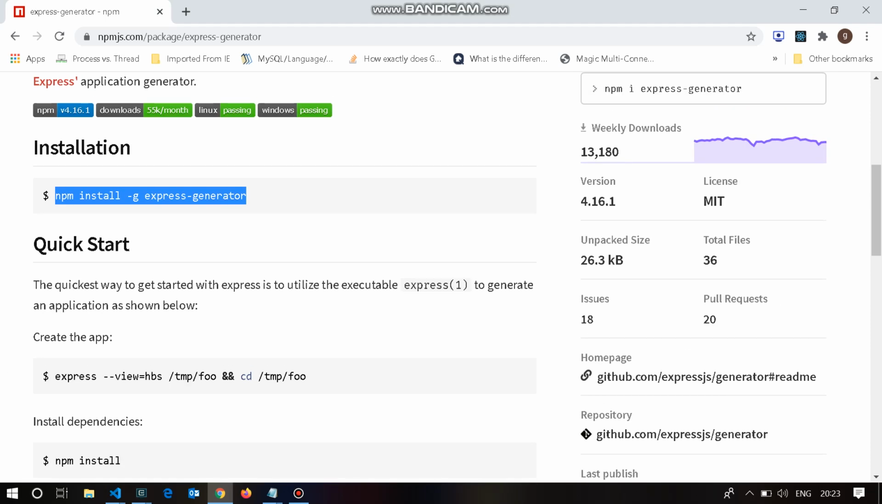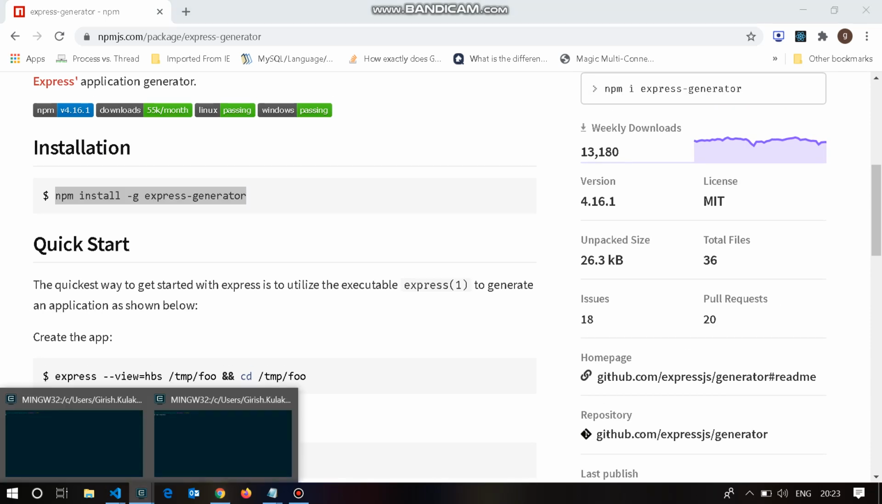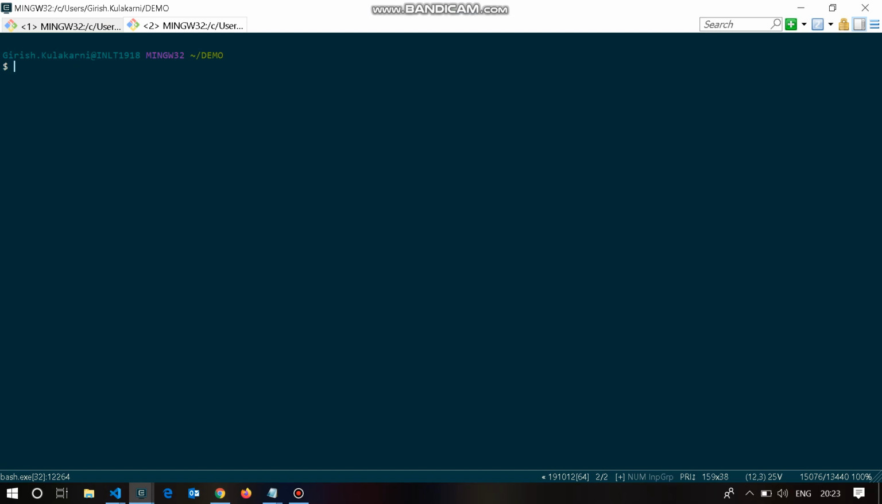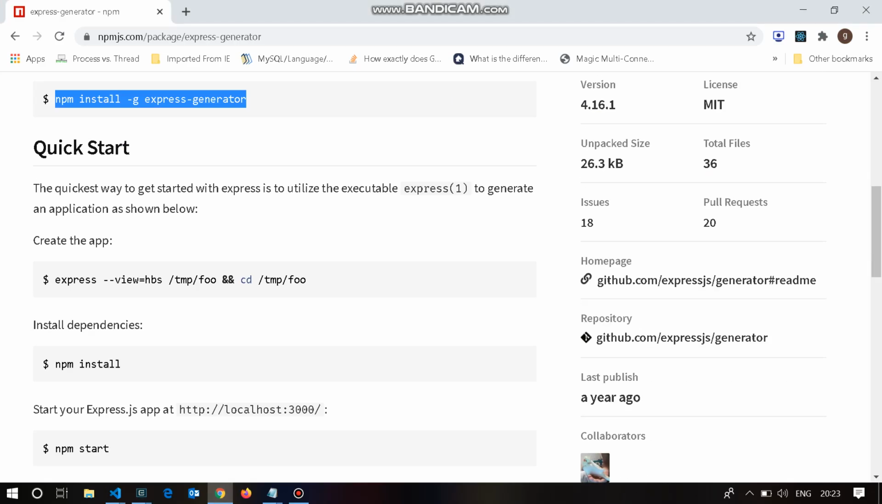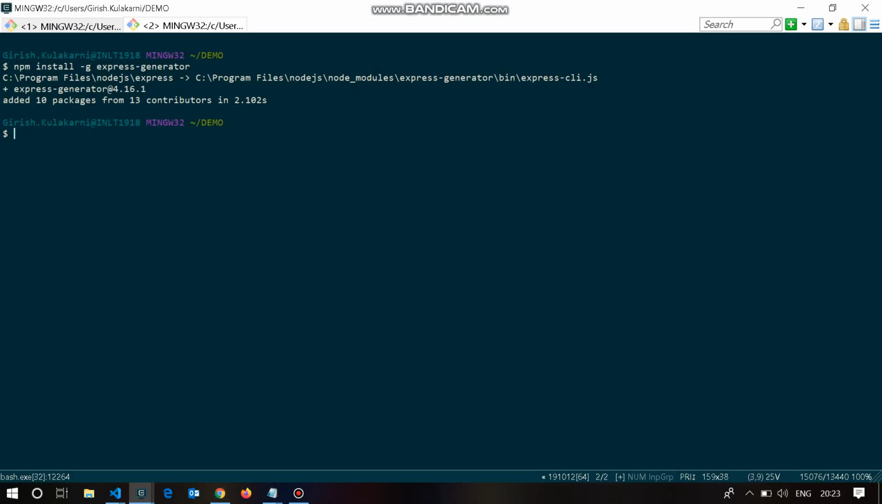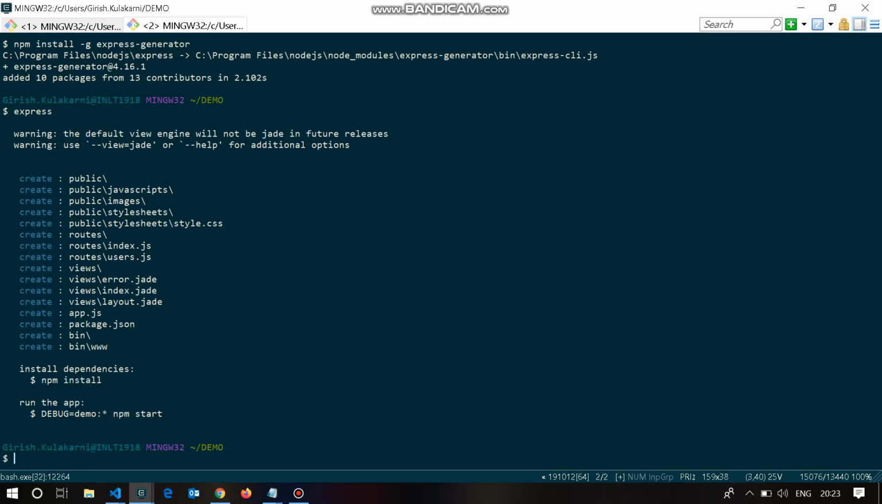Let's add this as a global package in our system. Let's wait for this package to get installed. So now it is installed. Once installed, all you have to do is just type express, and it will generate the folder structure as you see.